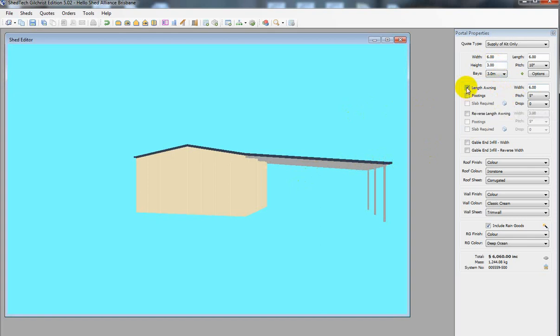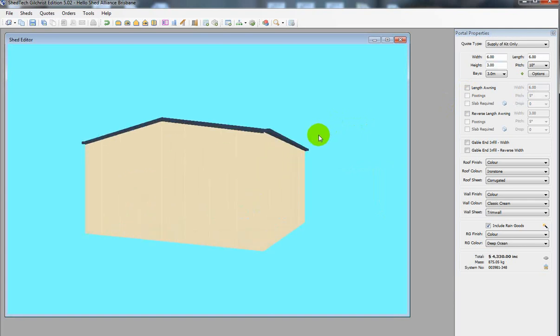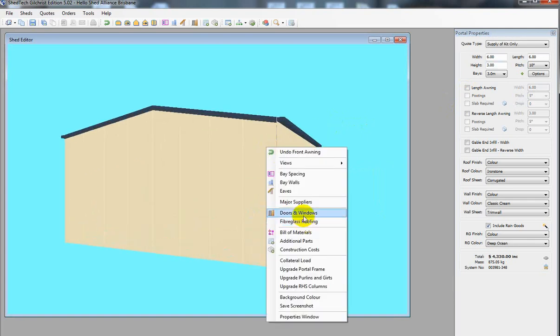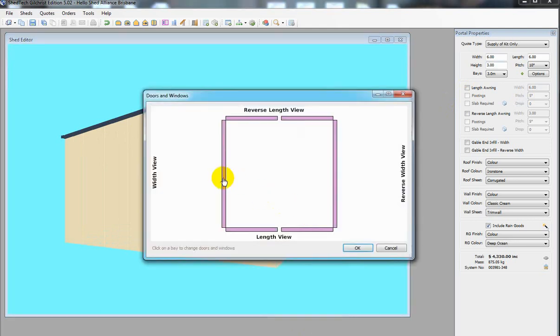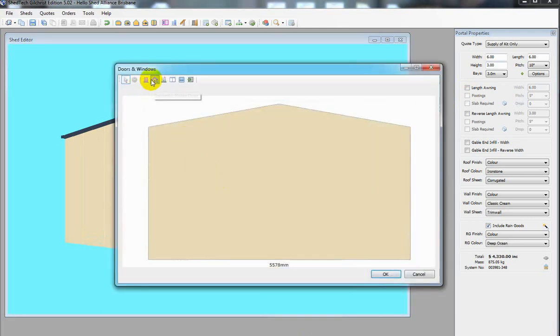Okay, well, we'll get rid of that awning for the moment because we're just fooling around, and we'll go back to our building here, and let's look at the idea of putting in some doors and windows. So right click, this menu comes up here, and we can click on here and go doors and windows. We can click on the gable end here, and we can go along the top row of tabs here. We've got a personal access door, domestic roller door, an industrial roller door, a glass sliding window, that was a glass sliding door, and a window and sliding doors.